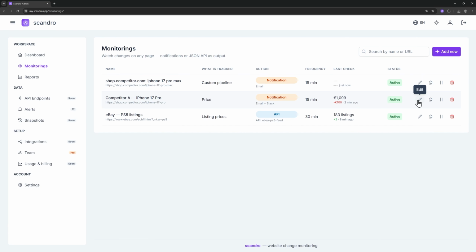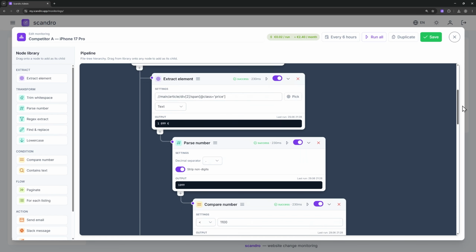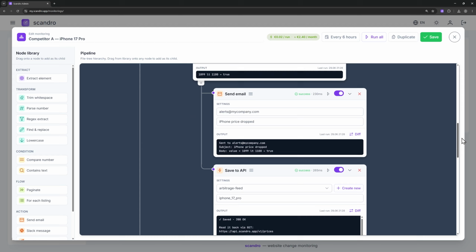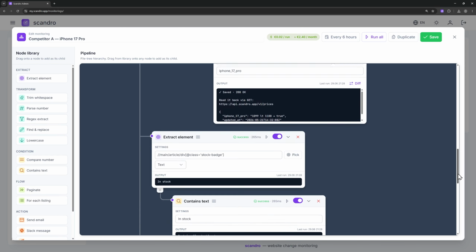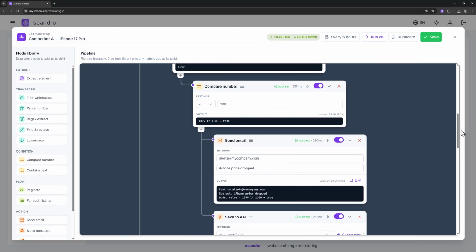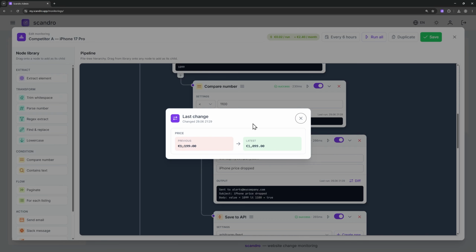Chains can be as complex as you want. Here is one that takes several values from one page, processes them, and sends them to different places under different conditions. You can play with each node on its own, turn it off, run it alone, and see the difference from the previous result. So you can set up the pipeline exactly the way you want.